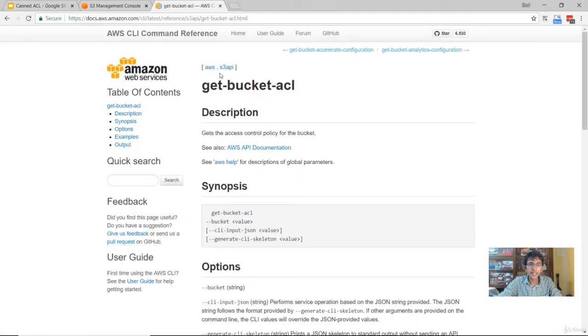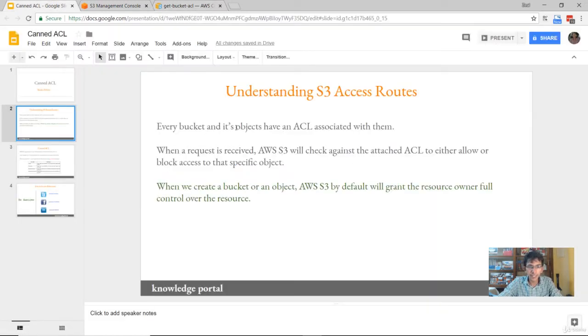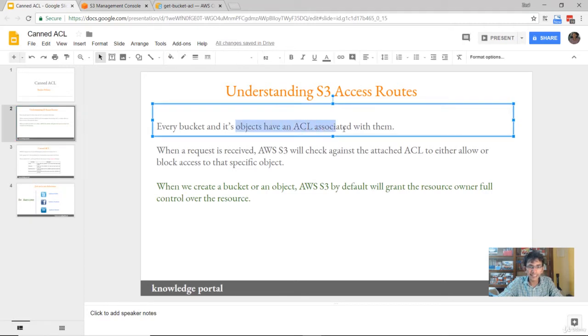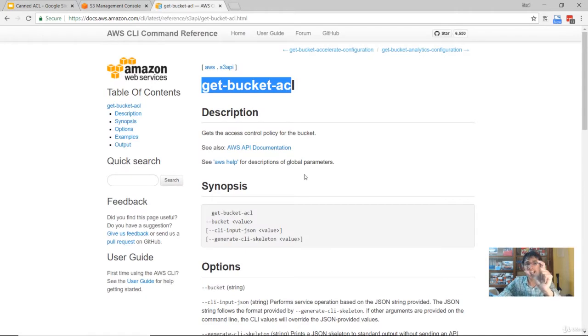Now, within the AWS S3 API documentation, you have a command called get object ACL. This command will show you the ACL associated with the object within the S3 bucket. We were already seeing that every object has an ACL associated with it, so in order to see what exactly that ACL looks like, we can run this specific command. So let's go to our terminal and execute it.